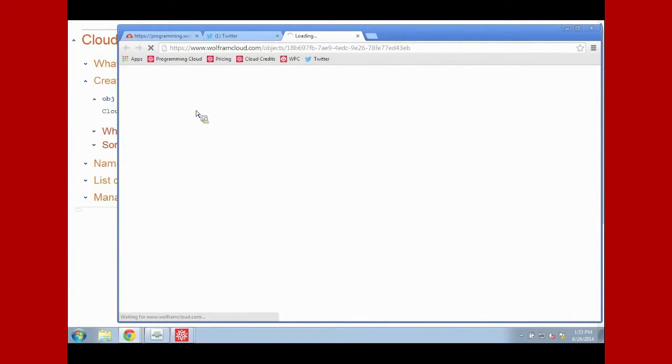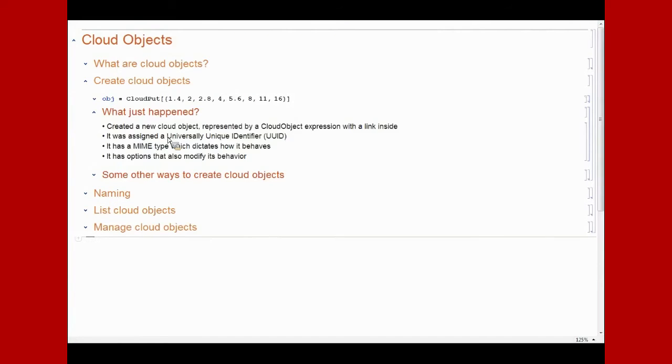It created a new cloud object. I didn't have to specify a file name, if you noticed. It made one up. It assigned a universally unique identifier to that object, and it also gave it a MIME type. MIME type is a type that indicates how the cloud object should behave. In this case, it was an expression because Put always creates expressions. And this cloud object also has options that modify its behavior. So it has permissions and icons and meta information, key value pairs. There's a bunch of things that just happened when we created this cloud object.